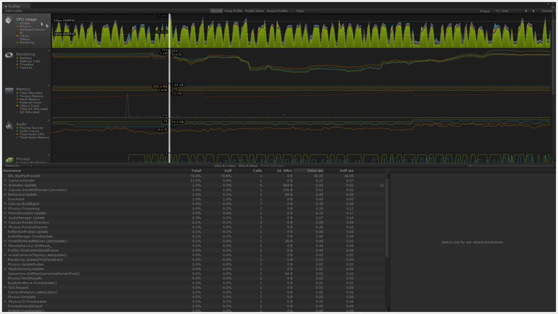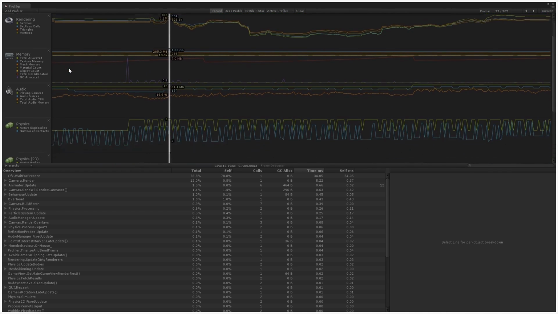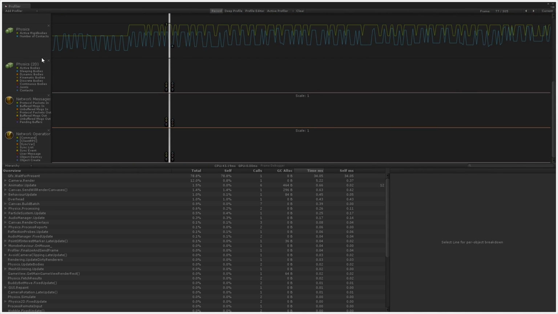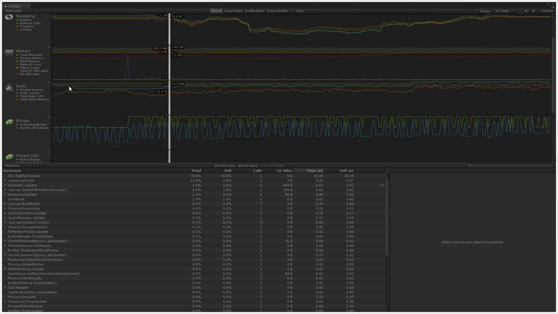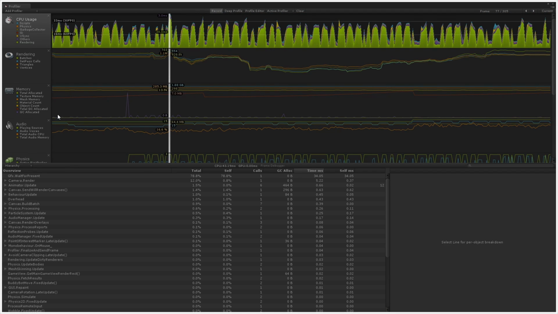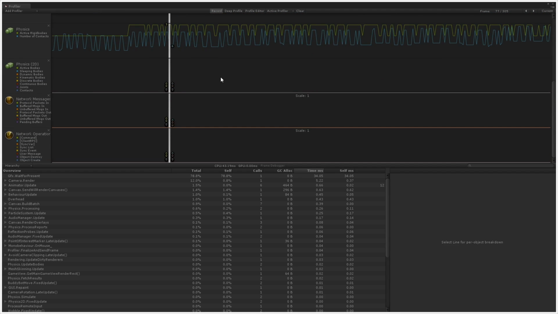And so we've got these different areas, and you'll see you can actually scroll down. I think that Physics 2D is not open by default. Network Messages is, but if you want to edit what's here, so in this case, I have no 2D physics in this project, right?